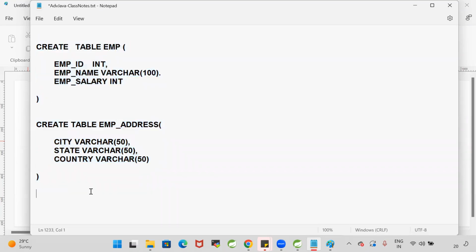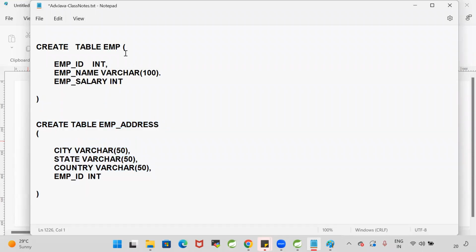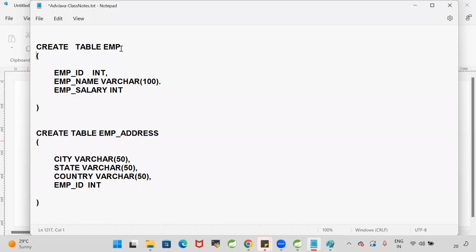It is not sufficient. Along with these columns, in the employee address table, we need to maintain employee ID also. Why do we need to maintain employee ID in the employee address table? For the join. If you see the address table, now you can understand which address belongs to which employee. By using this employee ID, we can understand which address belongs to which employee.